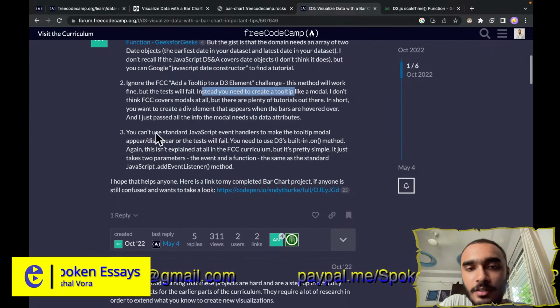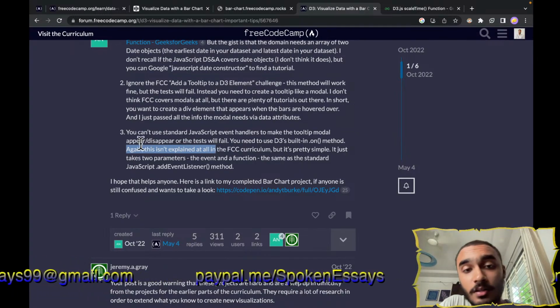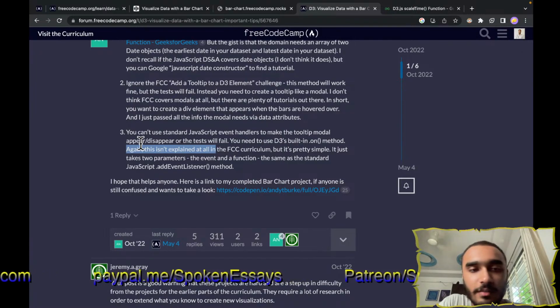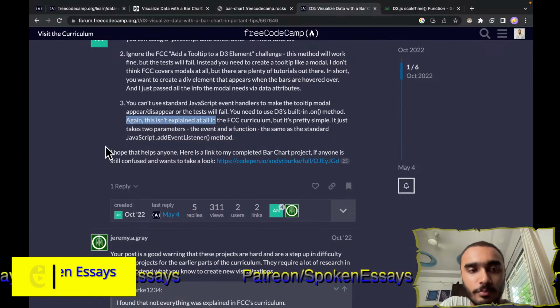You need to use D3's built-in on method. Again, this isn't explained at all in the FCC curriculum, but it's pretty simple. It just takes two parameters, the event and a function, the same as the standard JavaScript add event listener method. I hope this helps everyone.